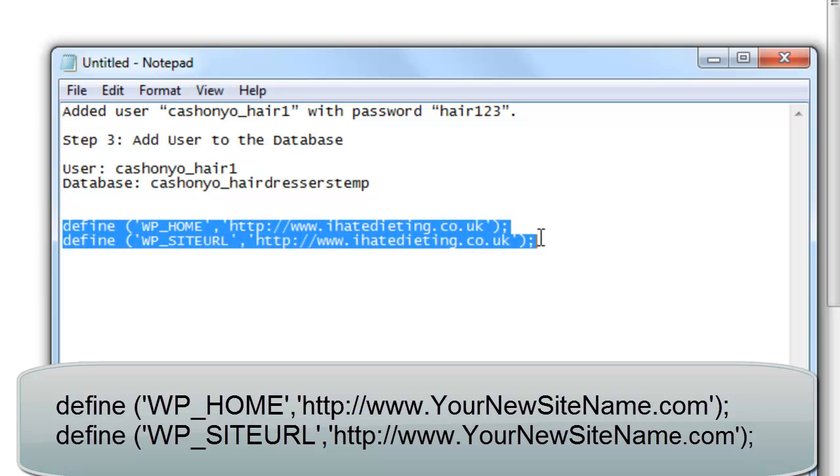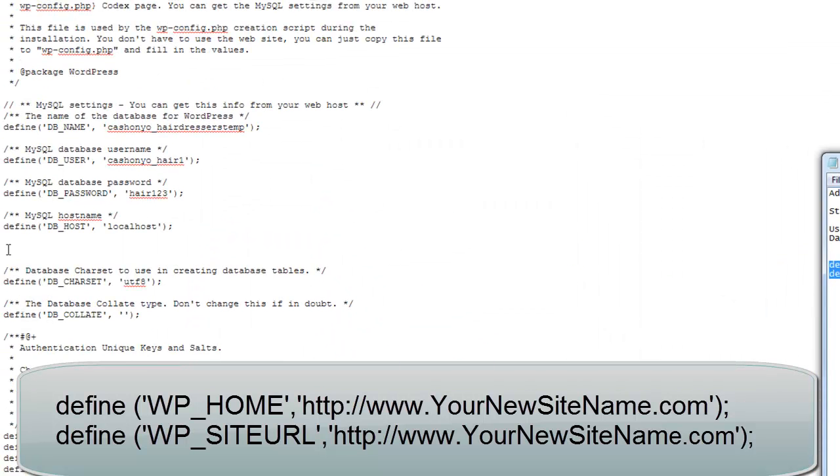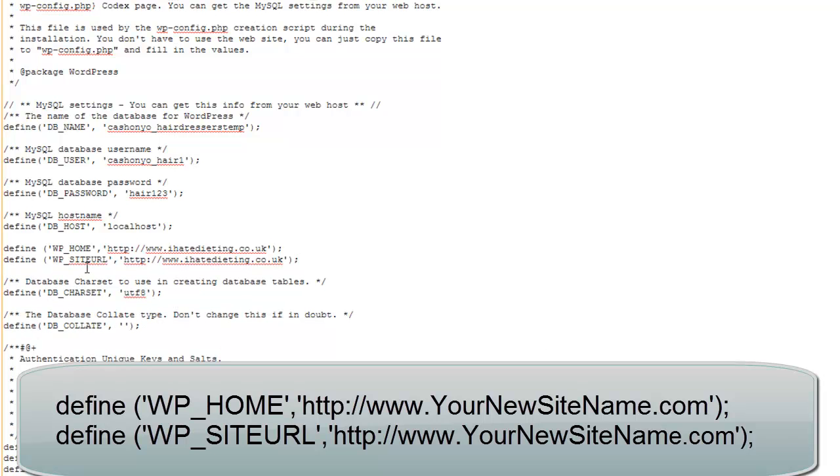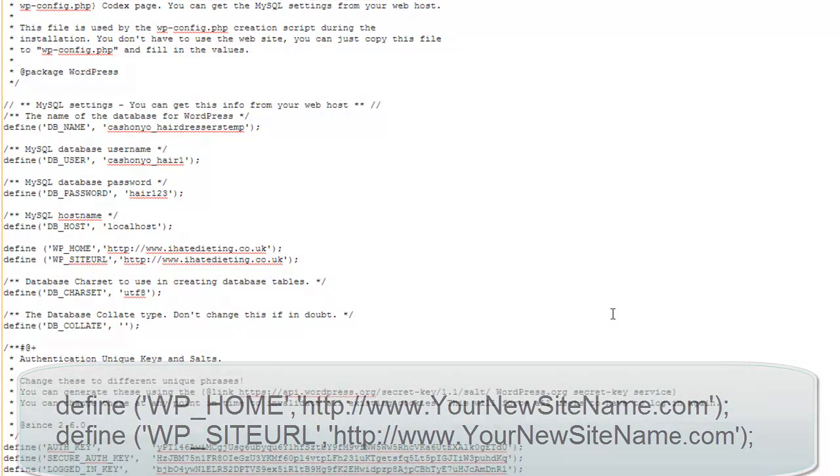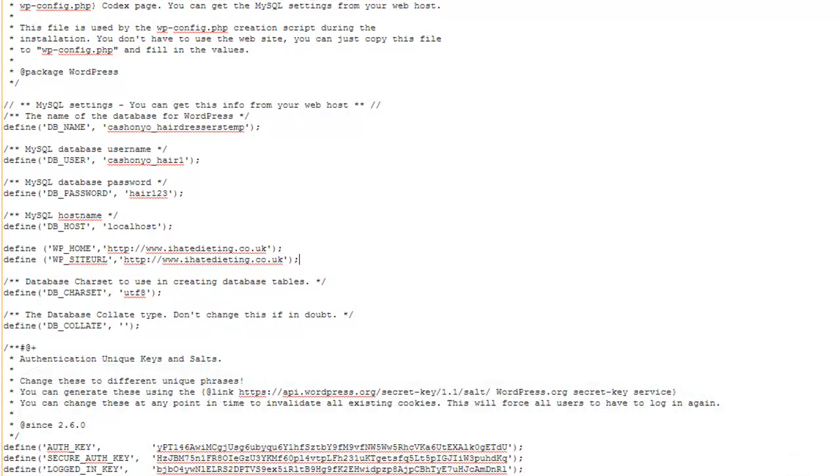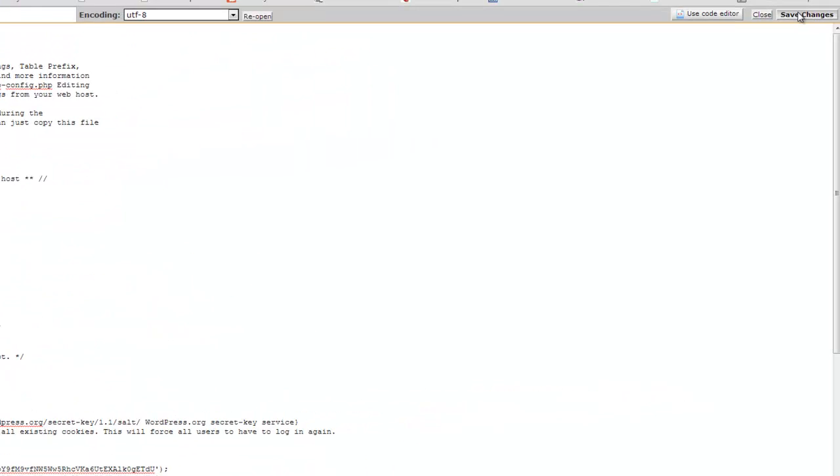And these are to say what your new site, the site you're copying to, is going to be. So in my case, that is ihatedieting.co.uk. So if you copy down exactly the way these are structured and just change the site to the site you are copying to. When you've done that, come up and click Save Changes.